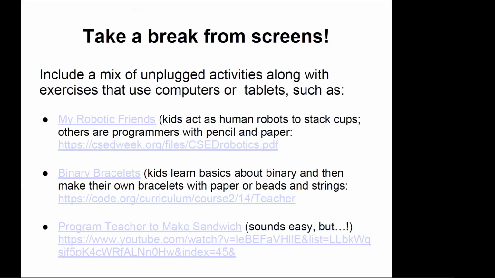And second thing, the bracelets is something that kids enjoy, the binary bracelets.